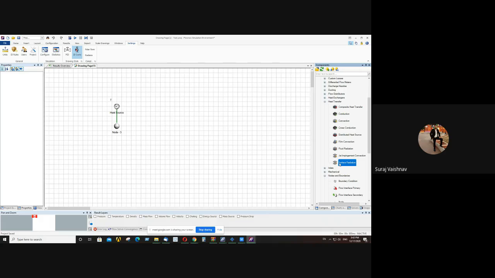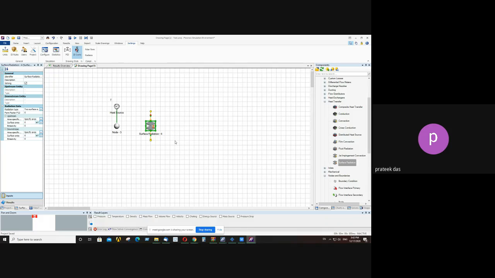Just a minute. Okay, you can drag and drop this surface radiation onto the screen like this.